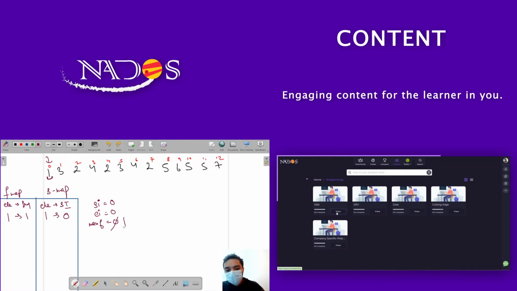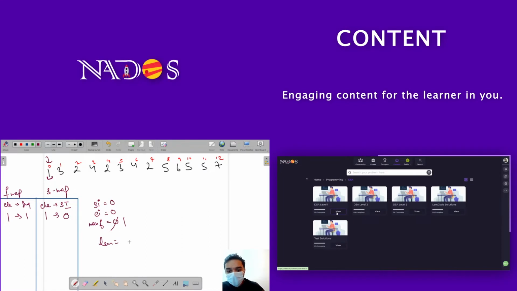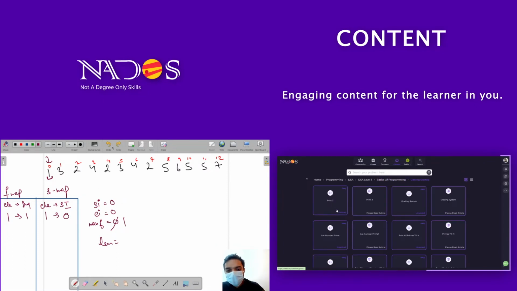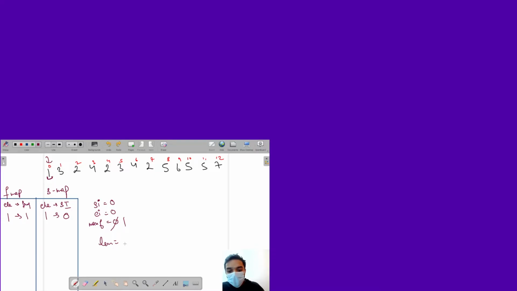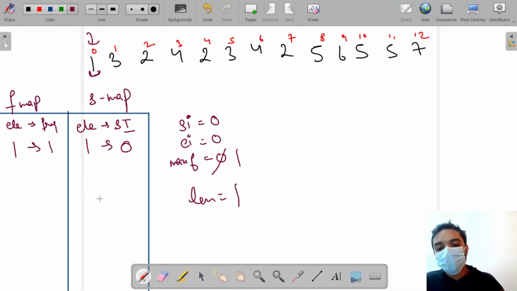So my length is also updated. Initially my length was 0, so now I'm going to update it. My starting index is 0 right now, and the ending index is also 0. So my length will be equal to 0 minus 0 plus 1, which is equal to 1. So my length is 1 right now. You will also see why I am using this length.